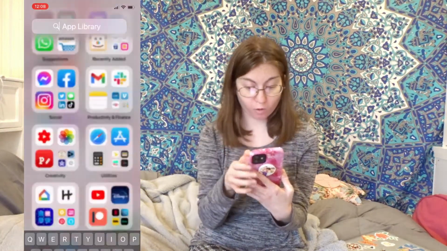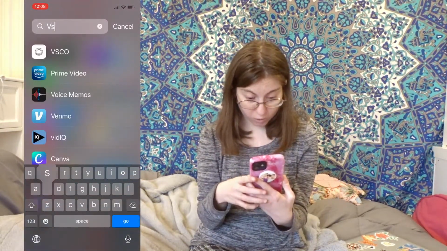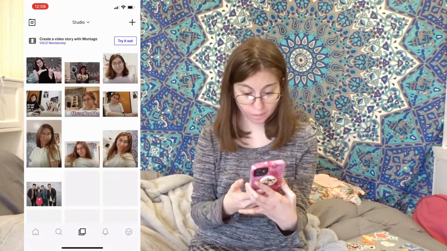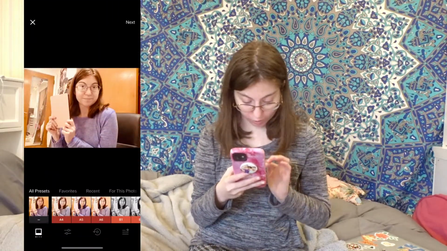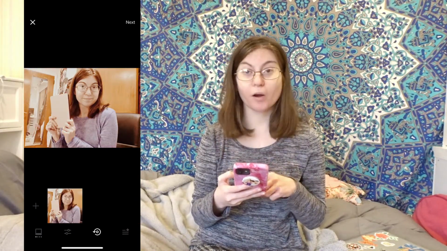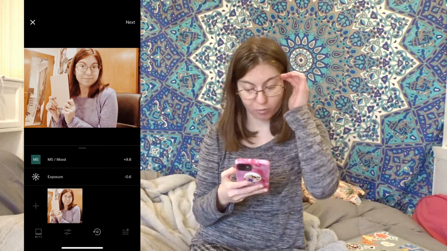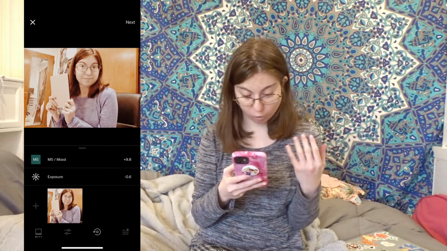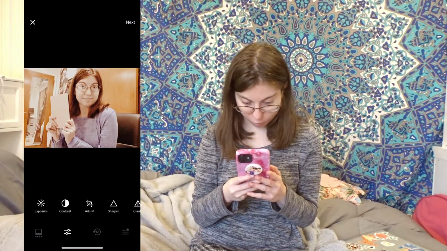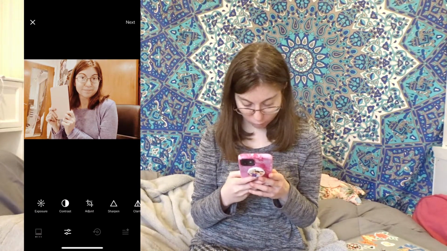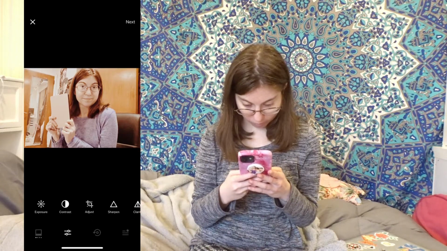So then I'm going to search for VSCO. Add, import, edit, all presets. We're going to go to this little tab here. It has like a circle, and it's like my previous presets, which is normally what I use for my photos, which I really like. And then we're just going to do maybe some exposure and make it a little darker. Sometimes we fix it up, sharpen it a little bit more, clarity a little more, not too much more. And I think it looks pretty good.